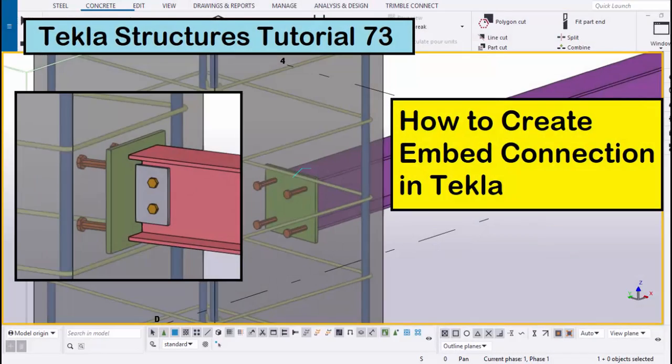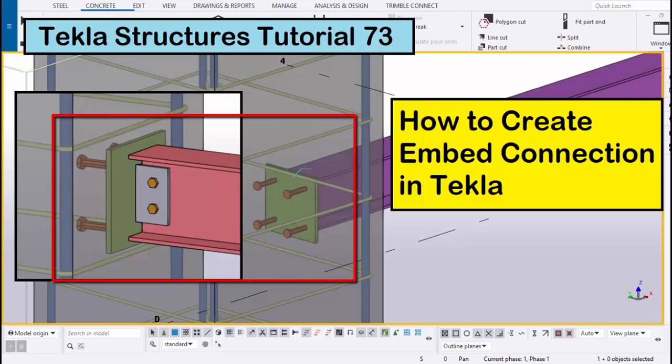In this tutorial, I am going to explain how to create an embed connection in Tekla Structures, just like this. Okay, let's start.